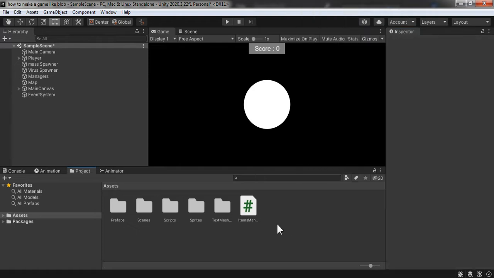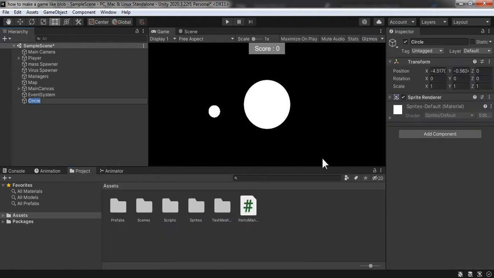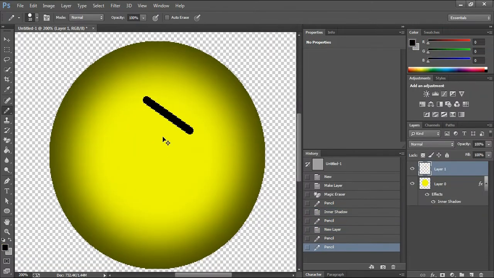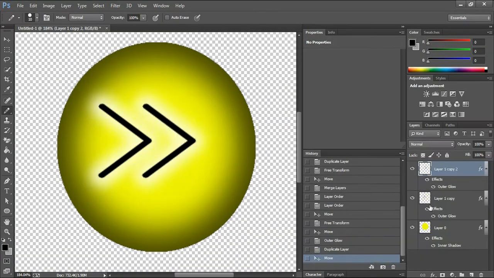Now let's create the item. Create a new circle sprite. Reset the transform and drag it at the X to see it. I have already made an image in Photoshop, so I will use it for our item. Of course I will put a link for you to download it.